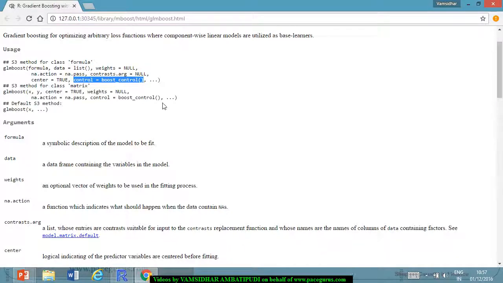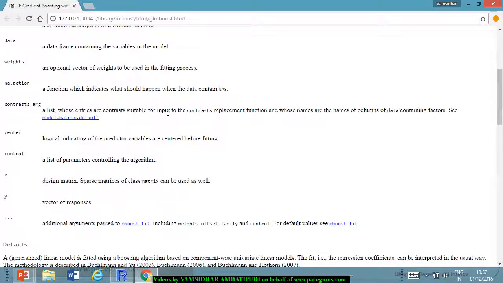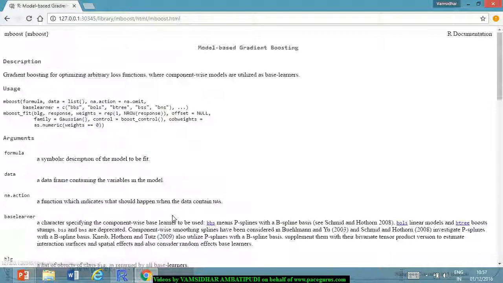Control. The controls, I can very well specify from the boost underscore control. Again, just like the way we have done the rpart underscore control, here we are talking about the boost underscore control which gives various other parameters as a part of that. Right, you could see the family, the control. So if you look at the boost underscore control, these are the things. The family is Gaussian. The control is the boost underscore control.